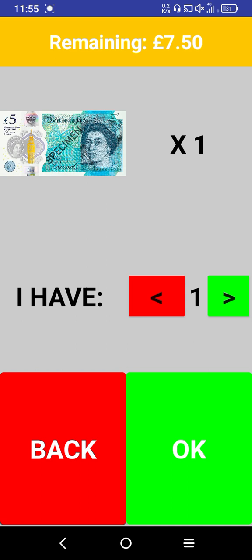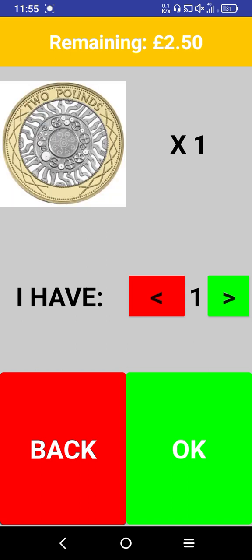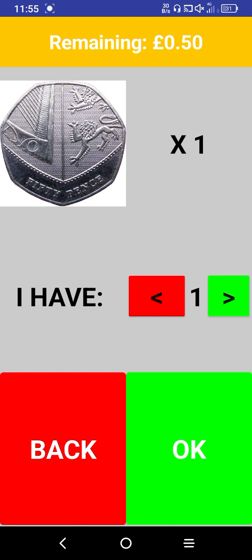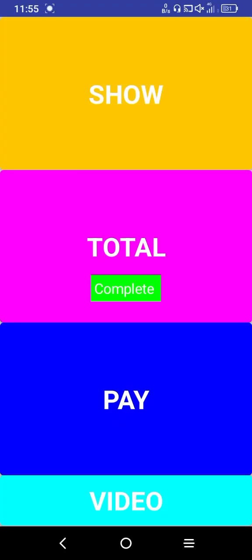So I need £7.50 to give back. Let's start off with a £5 note, at which point I would get my £5 note, I would hand that back to the customer, and then I'd press OK. Now I've only got £2.50 remaining, and I need one £2 note, hand it to the customer, OK, and finally I need a 50p coin, hand that back to the customer, press OK. You know the job's done because it said complete in the middle and it also made that noise.